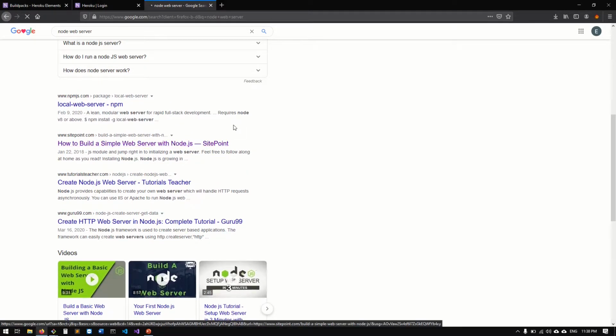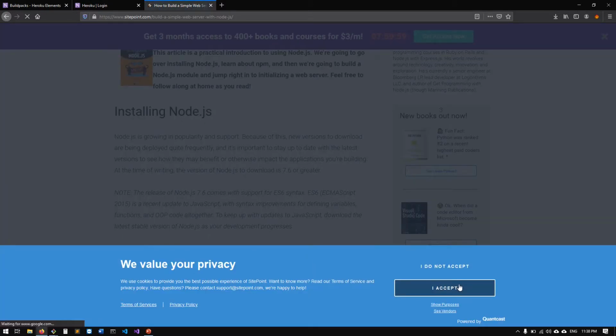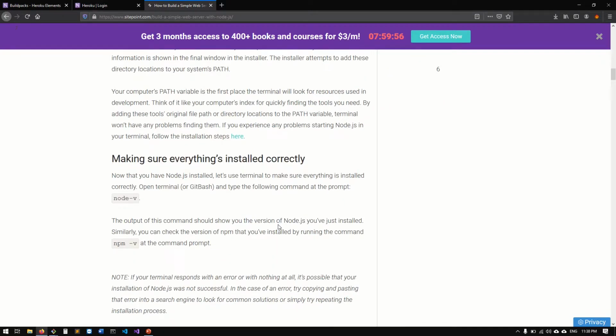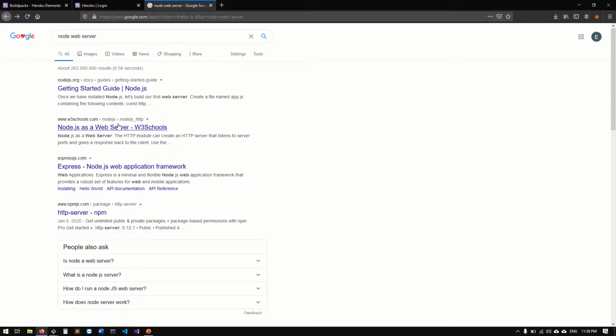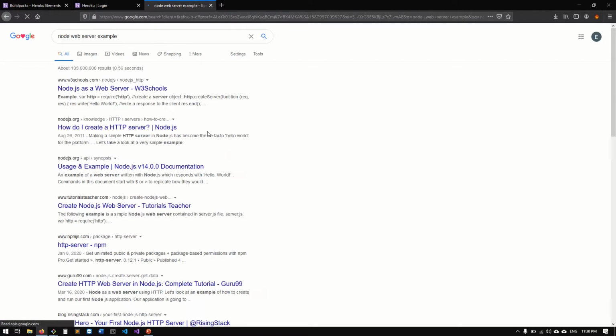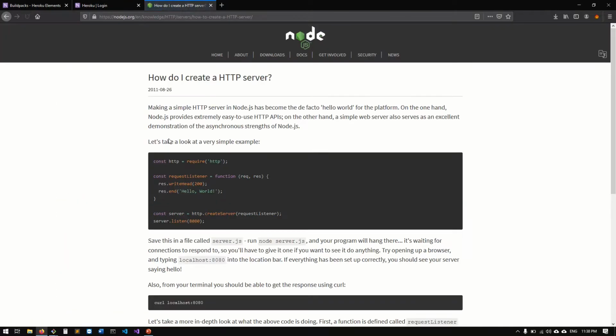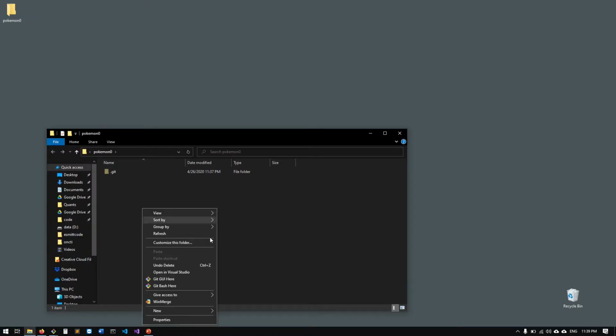Maybe this one. I'm not sure. This one, code. Set code. Okay, too long for me. Maybe no. Node example. I want a short code just to test. Over here, maybe this. How to create. Okay, that's very short code. It's okay. I want this in my code, so let me use this and copy the code.